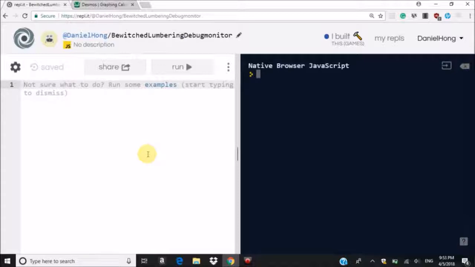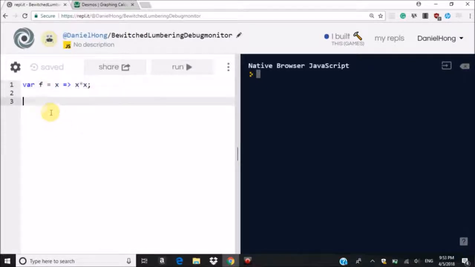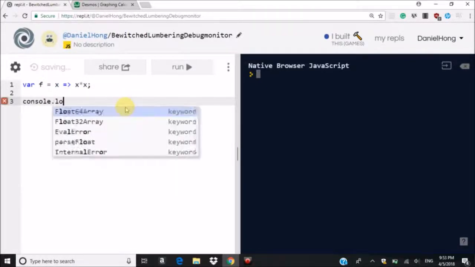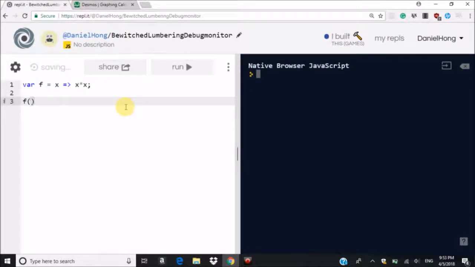So multivariable functions: what they are is functions that take in several inputs. Right now, this is a single variable function. You can see it takes in one input and it has one output. Well, it doesn't necessarily have to have an output, but it only concerns one variable here. So we can say, what is 2 squared? And you see it's 4. 6 squared should be 36.